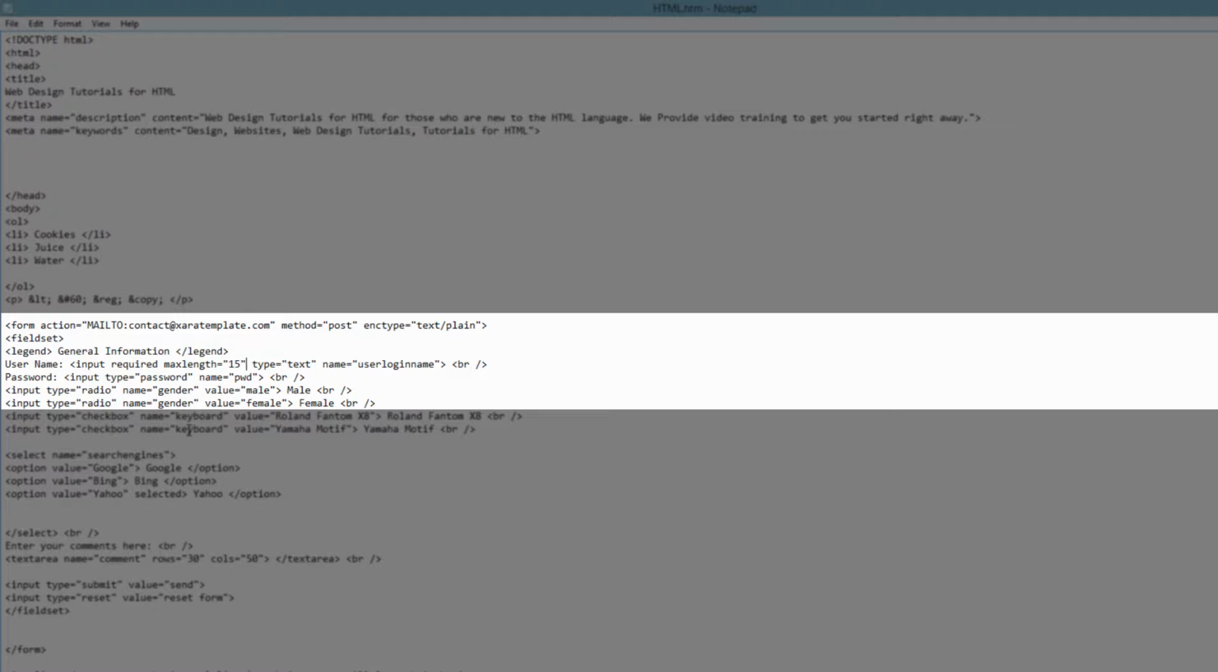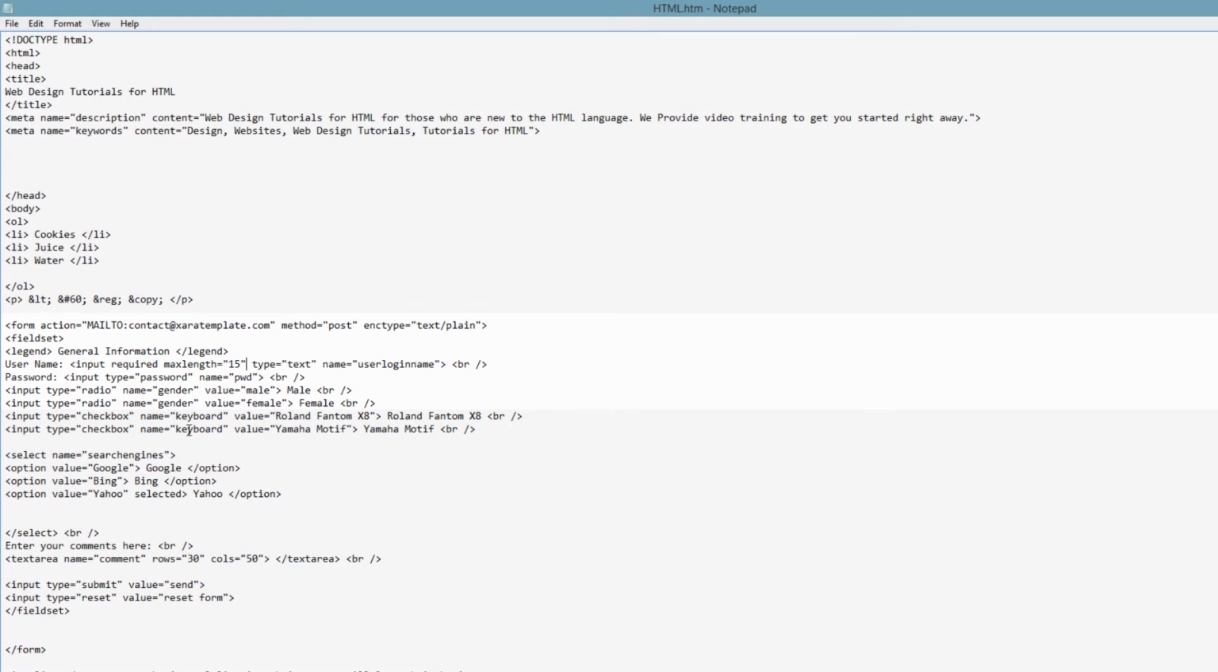And with HTML attributes, you want to make sure that you have them in name value pairs, with the exception of the previous tutorial where I told you that the required attribute is an exception to that. But typically you want to make sure you have the HTML attributes in name value pairs. So in this case, the name will be maxlength and the value will equal the number 15 in quotes.